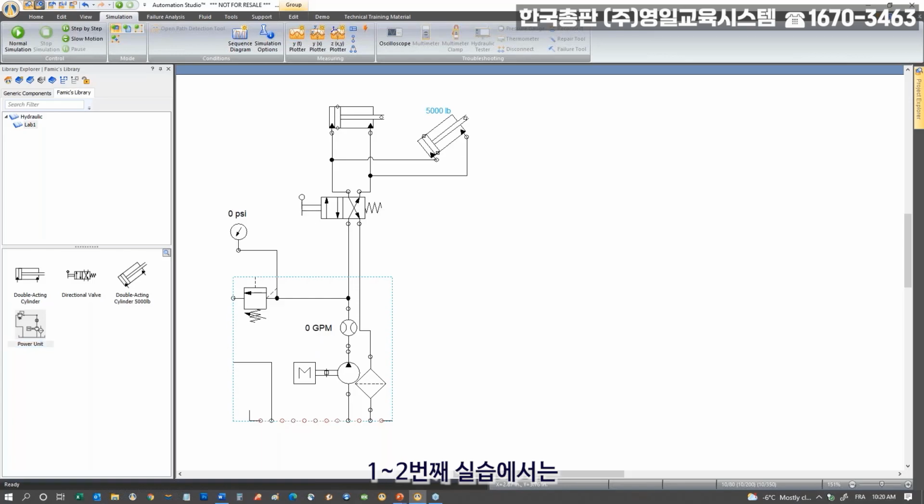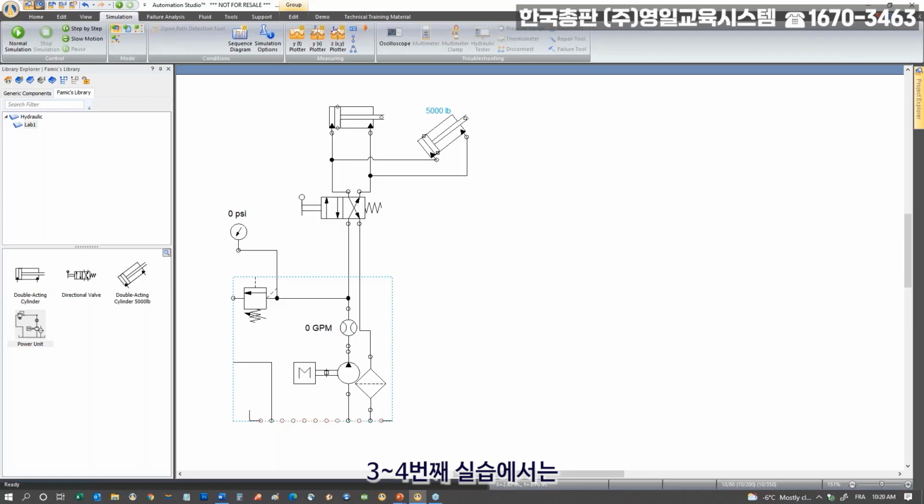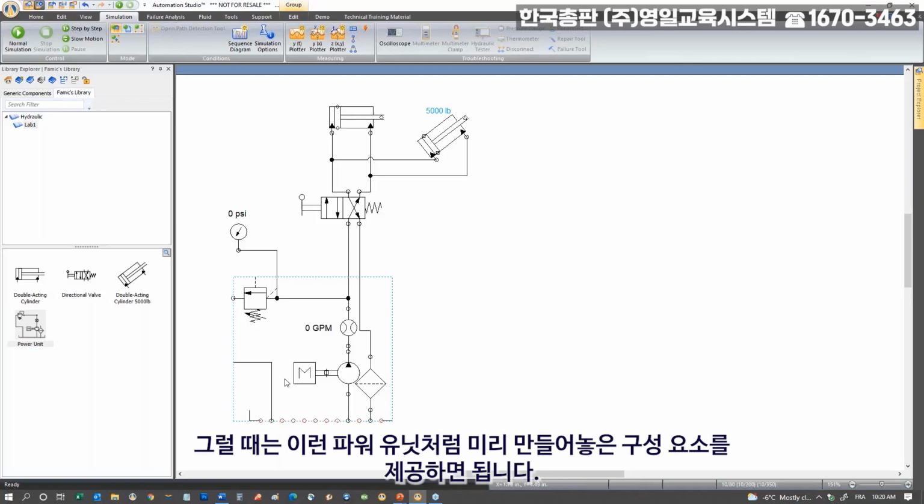So maybe in lab 1 or 2, you want them to do all these parts separately. But when you reach lab 3 or 4, you may want to give them focus on other places on your schematic. So this could be already made for them.